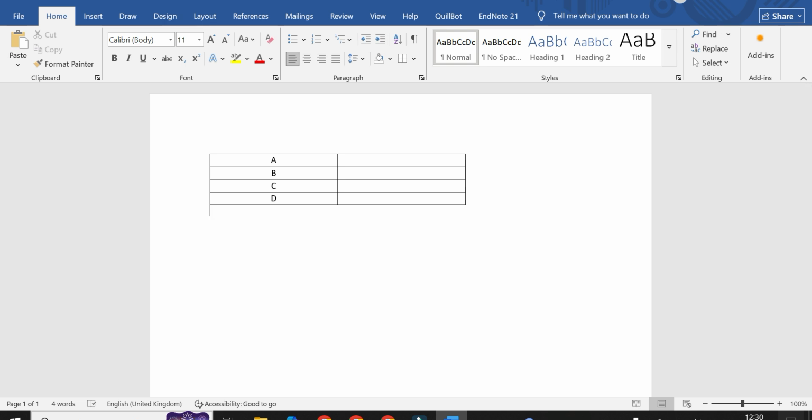You can change the border style, you can change the table design, you can change the table layout, and you can also change the writing style within the table. So this is all about today's video.